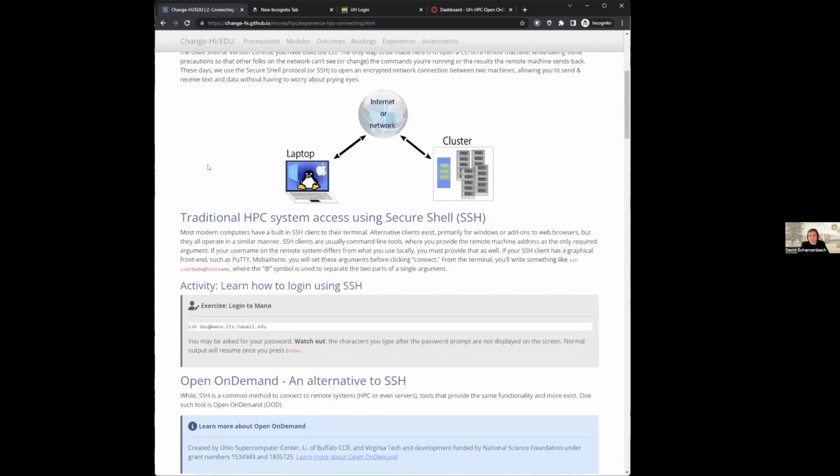Now, traditional access is using SSH. Most modern computers these days have an SSH client built into their terminal. So if you use something like Windows 10, Windows 11, macOS, any flavor of Linux, as I mentioned earlier, all of them have SSH on the command line. You can type SSH and it'll pop up a client that you can use.